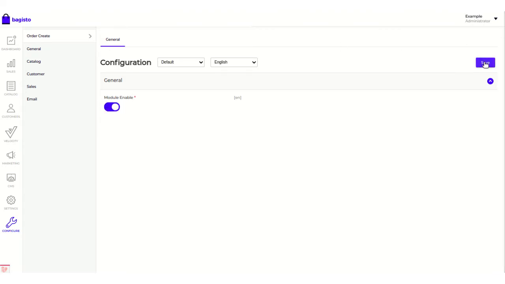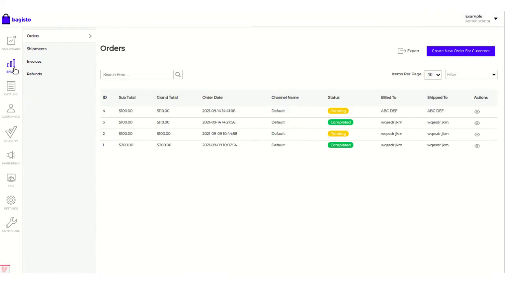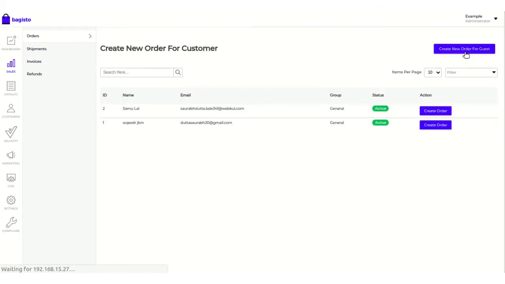Thereafter you need to save so that the configuration is saved and it will be published on the other parts of the backend panel. Go to the sales part. Here you can see create new order for customer. If you click on there, you can see there is another tab, create new order for guest. If you have a customer for whom you want to create the order, you can click on the first tab, or else if it is a guest customer, you can click on the guest tab.